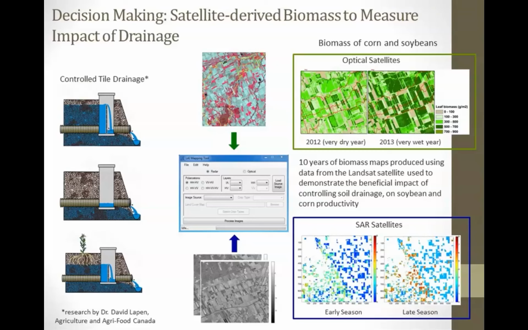So what we did is we used those methods that I talked about before, and we went back 10 years into the archives of satellite data to look at how much biomass was recorded or measured on these fields that have been controlled through these structures. And what we were able to demonstrate over 10 years is that the fields in which these control structures were placed were, on average, more productive. So not only was this a good environmental management practice, but it also helped improve the productivity of the corn fields in this particular region. So an example of how you can apply a historical data set to monitor the impacts.